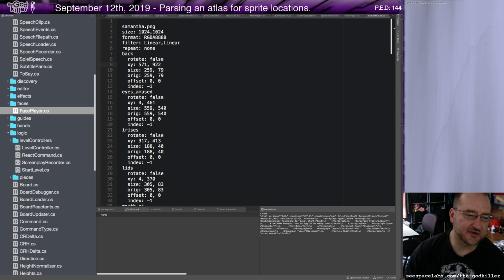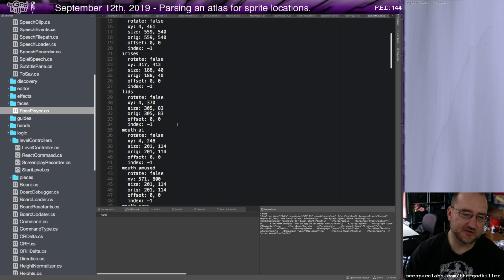Rotate must be like a portrait landscape thing. Width, height, I'm guessing the packing might do some kind of change to the size, and in that case this will be the original size. So I could probably ignore this one. Offset, it seems like on all these it's set to 0, 0. Index, I don't know that I would use that for anything.